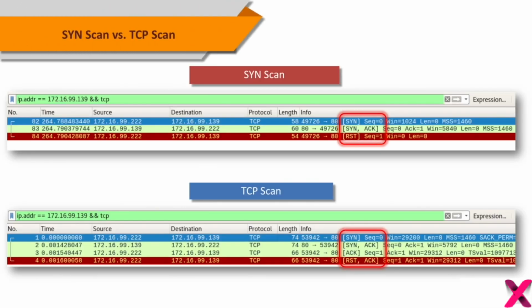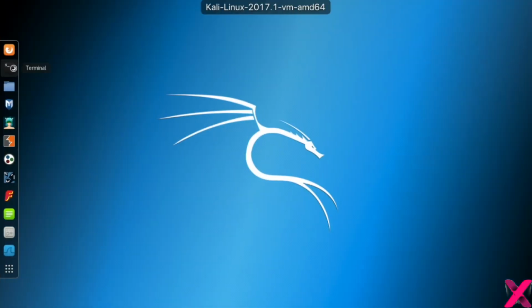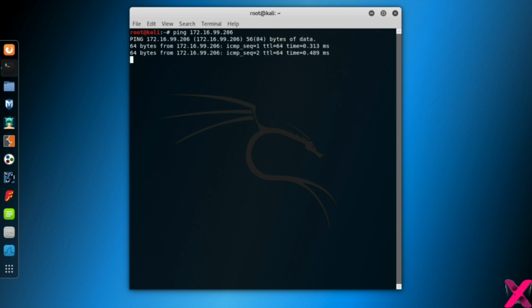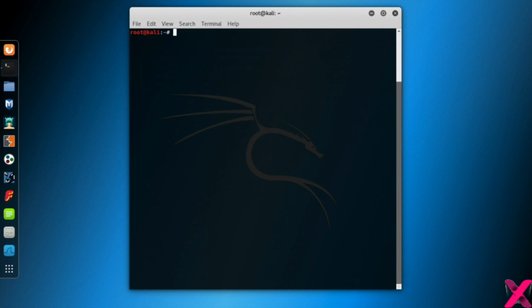Let's see what happens under the hood when we perform a TCP scan, and then compare the SYN scan with the TCP scan. Let's perform an Nmap TCP scan in our virtual network first. Go to Kali and open a terminal screen. I want to scan my Metasploitable system. So let's check if the host is up first. I know the IP address of my Metasploitable VM, so type ping 172.16.99.206 and hit enter. Okay, we received response packets. The system is up.